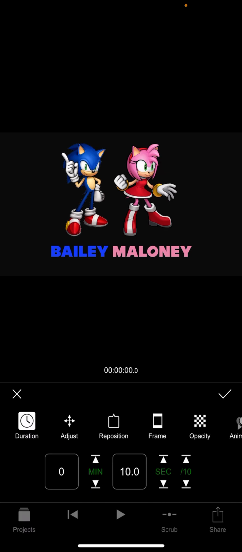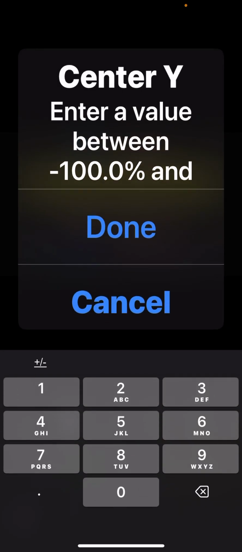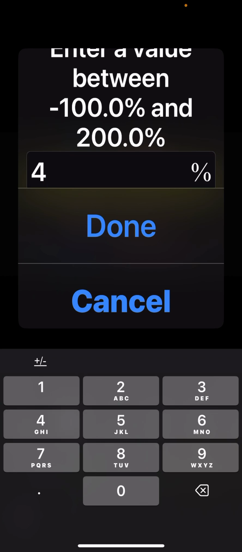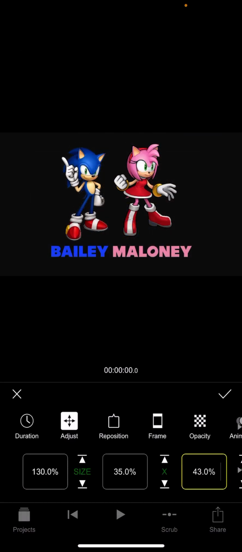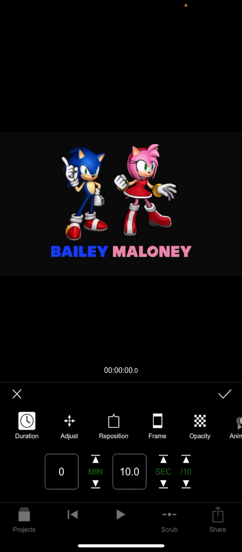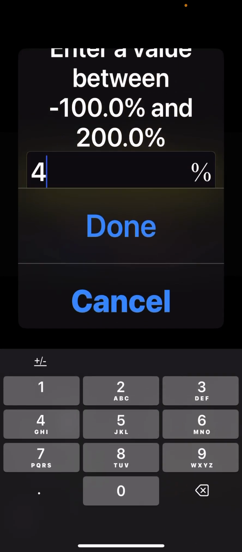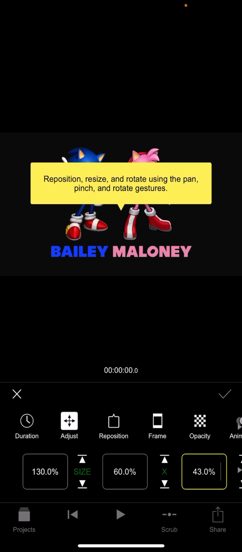So the text is right there, and there's Sonic and Amy standing above it. Let me see, maybe I could move them down just a little more. Let's try 43%. I think that could do it. Let's see, 43. There we go. So, let me change the background back to black for a sec.